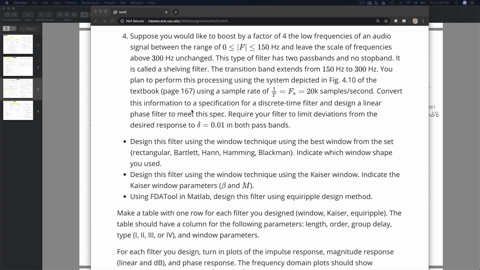In problem number 4, we're going to design a filter that boosts low frequencies by a factor of 4. Low frequencies lie between 0 and 150 Hertz. And then we want to leave the scale of the frequencies above 300 Hertz unchanged. So this is a shelving filter, and notice that there's really no stop band in this filter specification. We have 2 pass bands. One pass band extends from 0 to 150 and has a gain of 4, and the other passband goes from 300 to half the sampling rate, and that has a gain of 1.